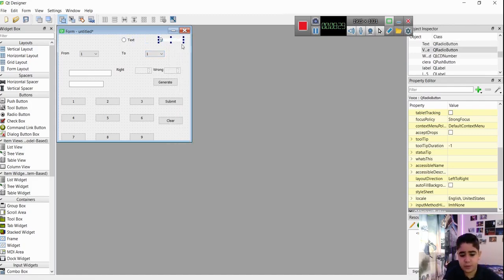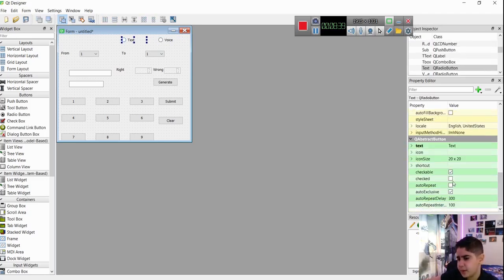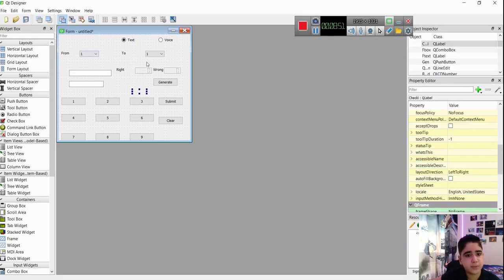But we have a problem. We need to set one as the default, which will be the text. If we don't do that, there will be a little bug, which I will show. Checked, active, and then I think our project is done. Now we have to export it. Oh, I almost forgot.